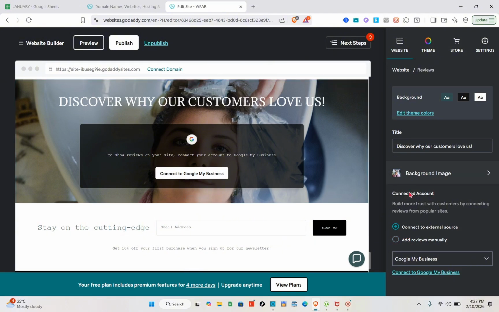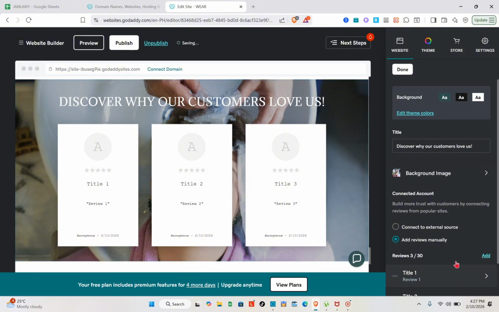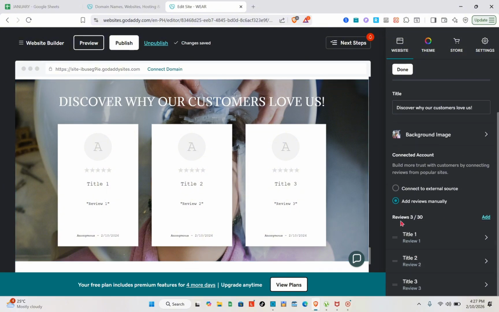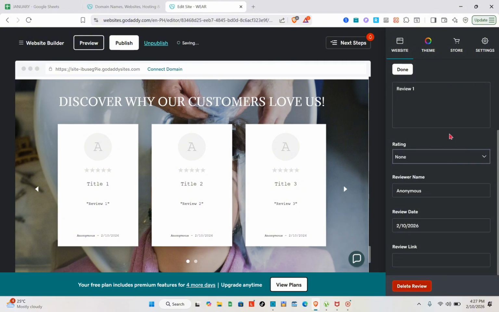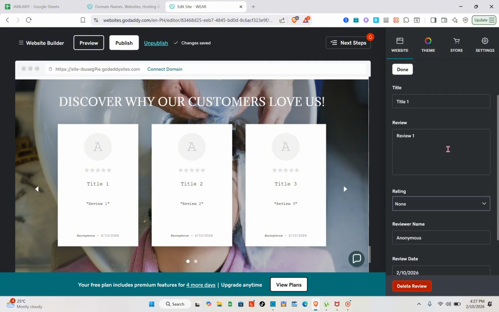Then, of course, for the connected accounts, you can build more trust with the customers by connecting reviews from popular sites. You can connect the external source or you can add the reviews manually. You have the option to add the reviews manually right here. This is how it's going to look like. If you would like to add more, simply tap on this add option right here so that you can add more sections.